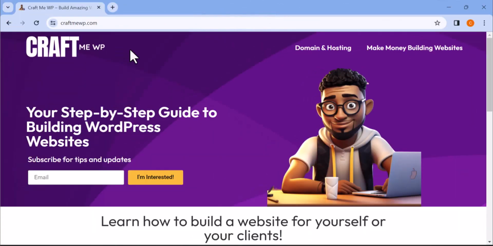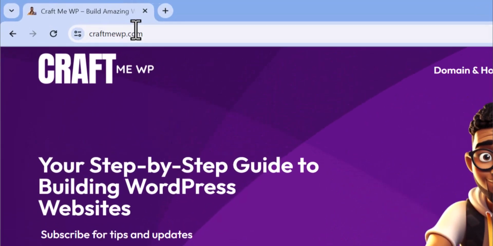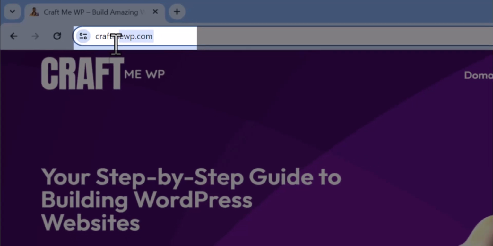Alright, so before we start building your website with ChatGPT, there are a few things that we need to get first. The first thing is a domain name. Now, a domain name is basically the name of your website. For example, the name of this site is craftmewp.com.